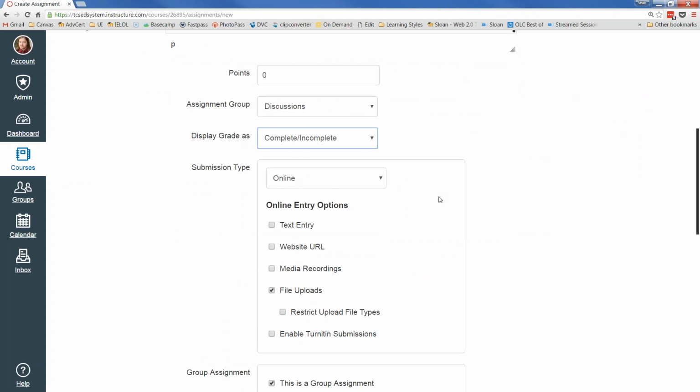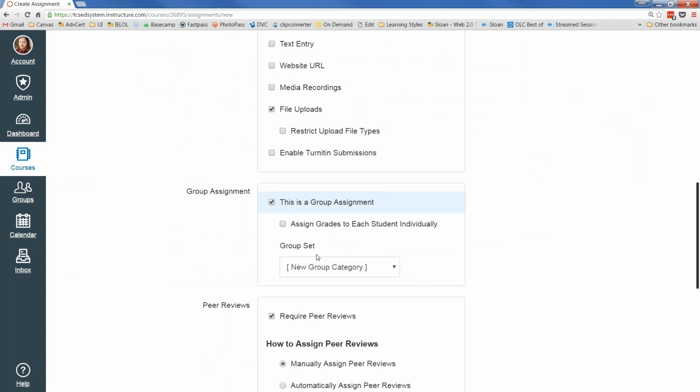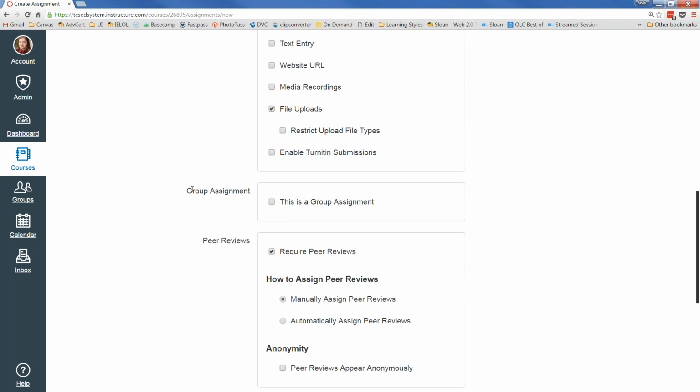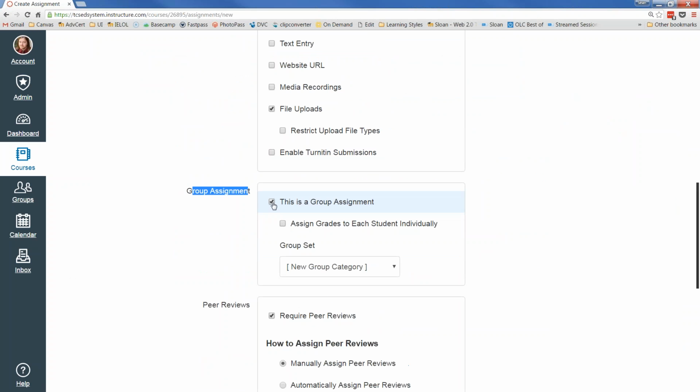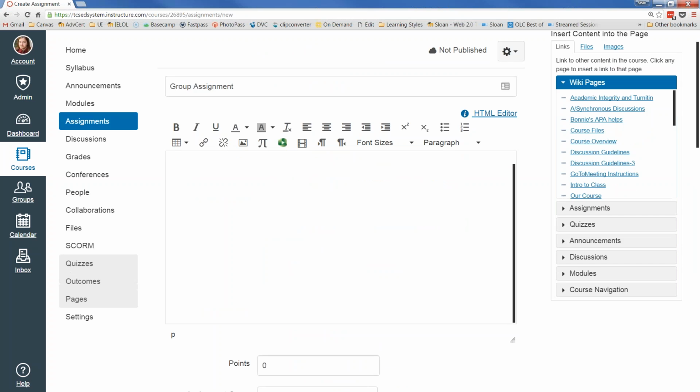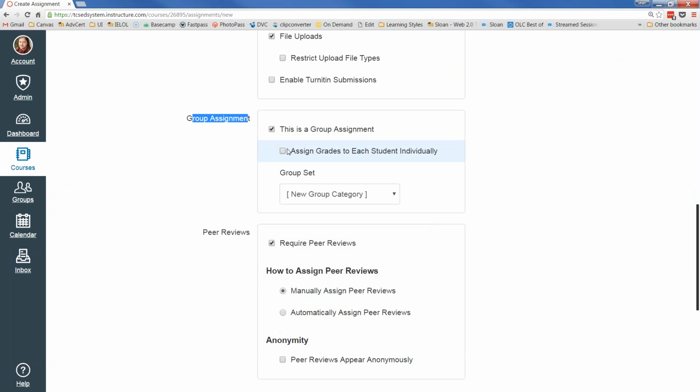It can be an online submission or whichever. And then I'll say that this is a group assignment. Here's the group assignment tab. I can assign grades to each student individually. For example, if it's a discussion, this one isn't a discussion because it's an assignment. And so maybe I want them to submit it, and I'll give them an overall grade, because that's how life works. That's how group work works.